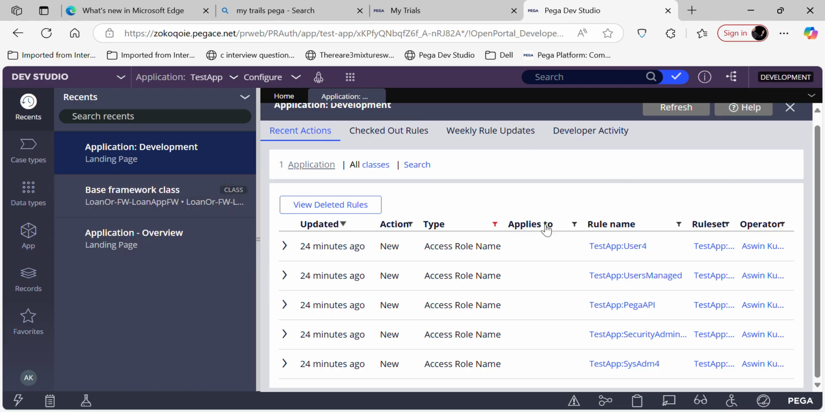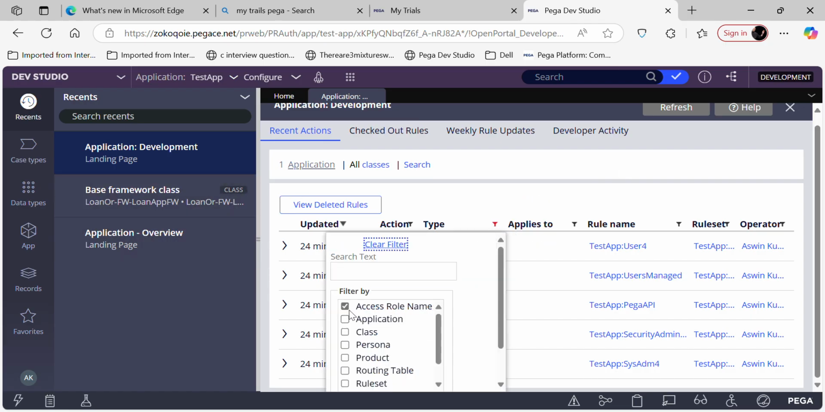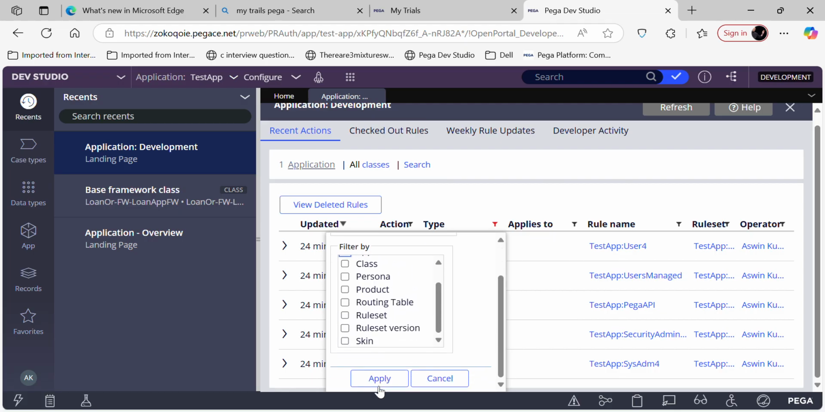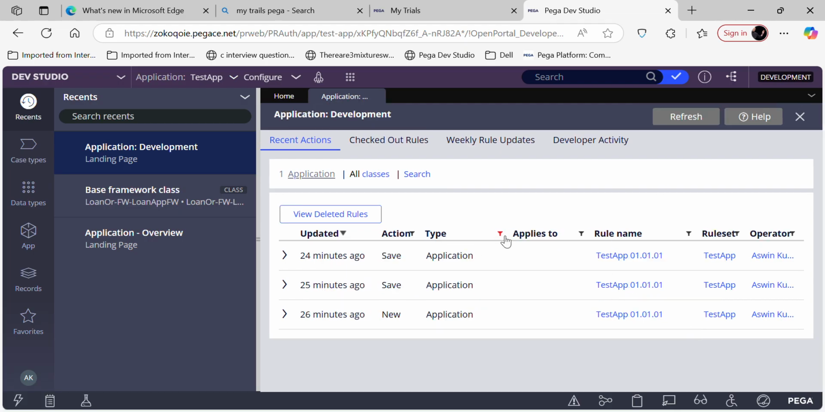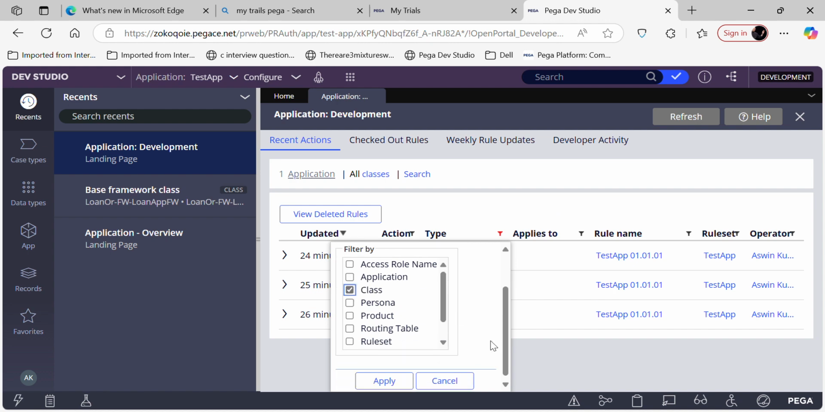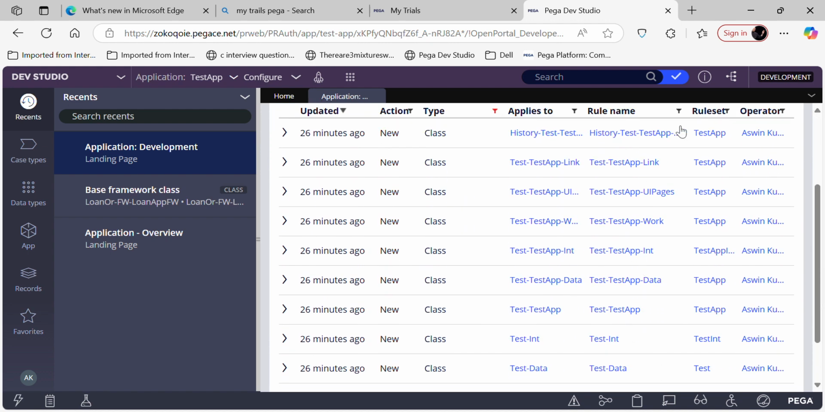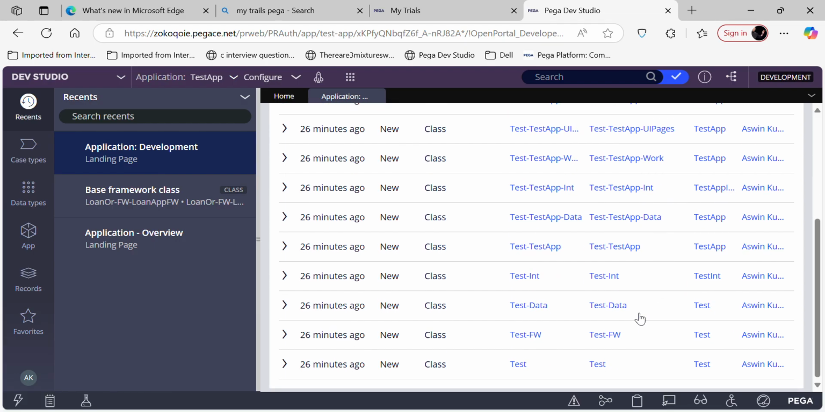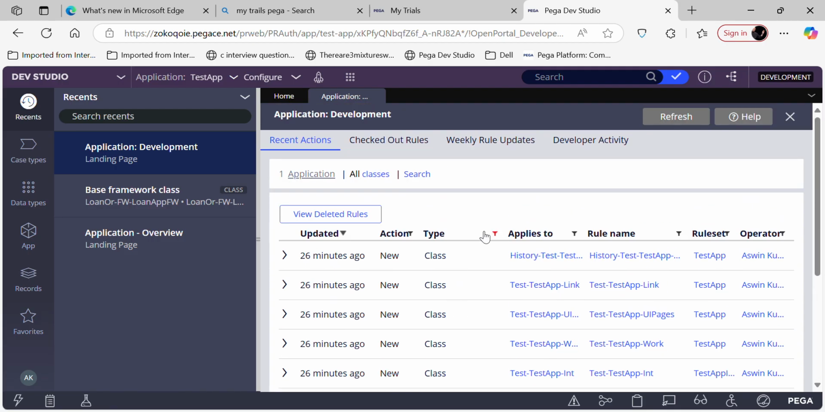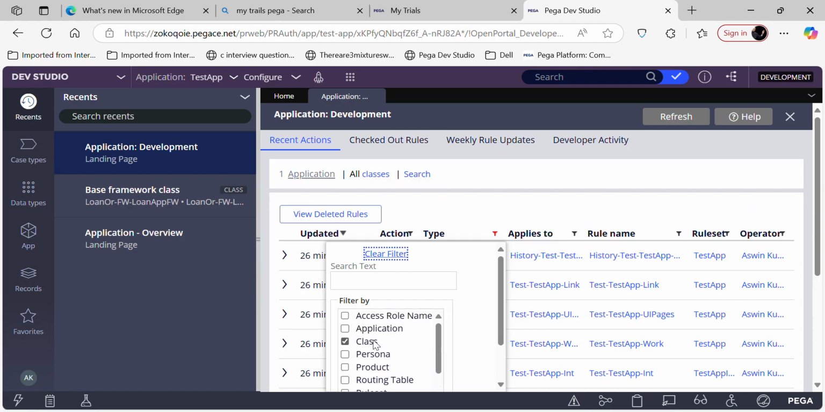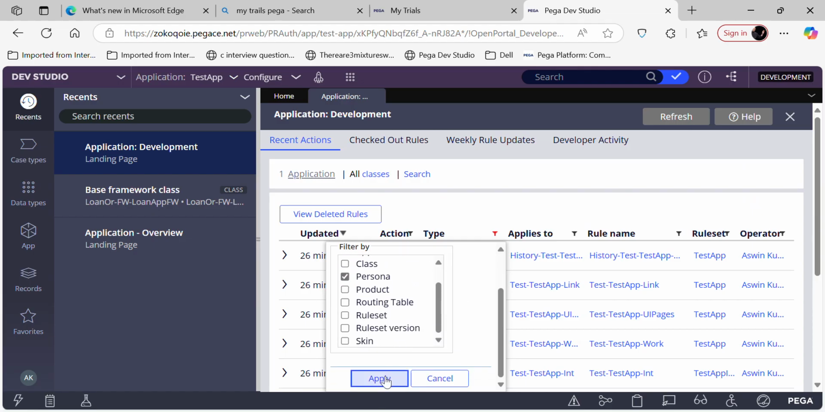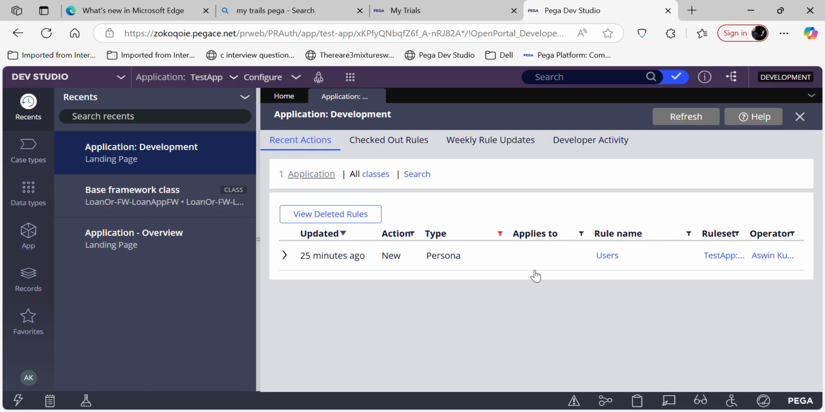And if I go to application, it's similar, test app. And if I go to class again, my history class will get created, UI pages will get created, and the test app link and work class, we all know that int data, and the orgs int and the framework and test class. So this is the difference you can see. And the personas are similar, users only, there are no managers that got created.